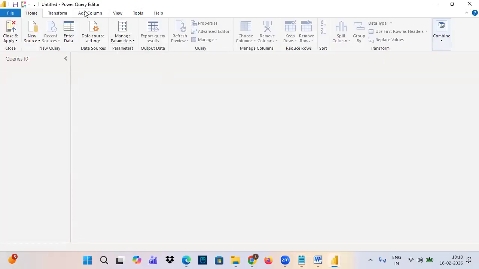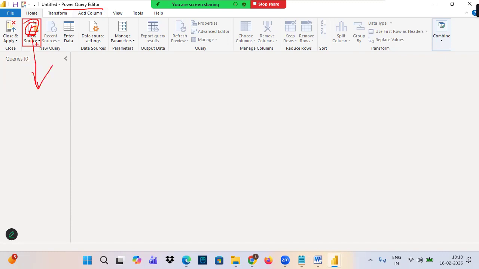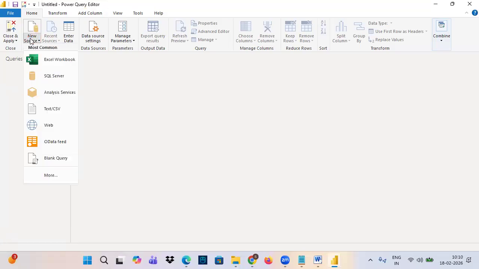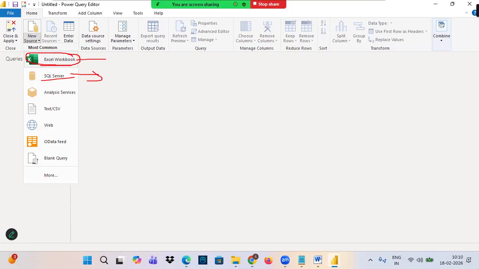To extract the data in Power Query, I just came to Power Query. To extract the data, we need to use an option called New Source. New Source is the option which will help us extract the data. Click on New Source and you'll see connectors here. If you want to extract the data from Excel, you need to use a connector. We call them connectors. This connector will help us connect to Excel.